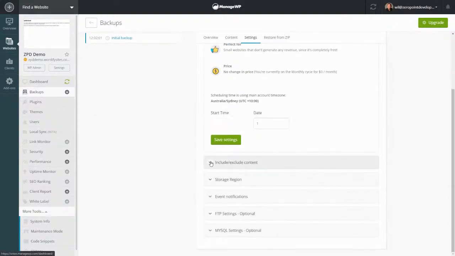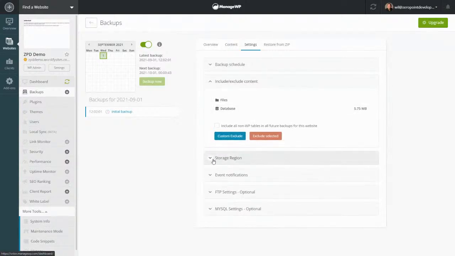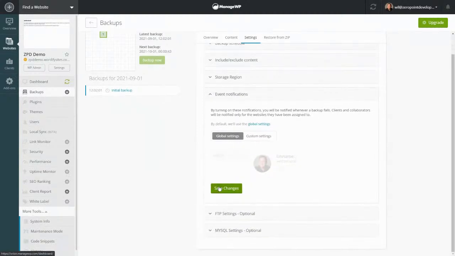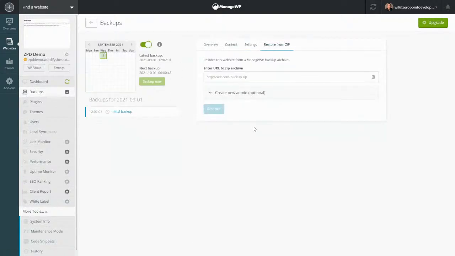You can include and exclude content, so files and databases. You can choose the storage region as well. Mine is set to United States. I think there's only US, and I think there's only Europe as well for those. And you've got things like event notifications and FTP and MySQL settings. So there's a lot of configuration within each of these different add-ons. And of course, you've got to restore from zip as well that you can do.